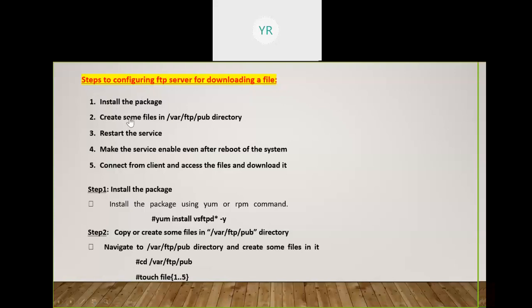On the server side, create some files in the /var/ftp/pub directory. This is the default directory for FTP. The /var/ftp/pub directory is the default directory for the FTP server. You can access the files from this directory only. Once you configure the FTP server, you can download the files from this folder, /var/ftp/pub.